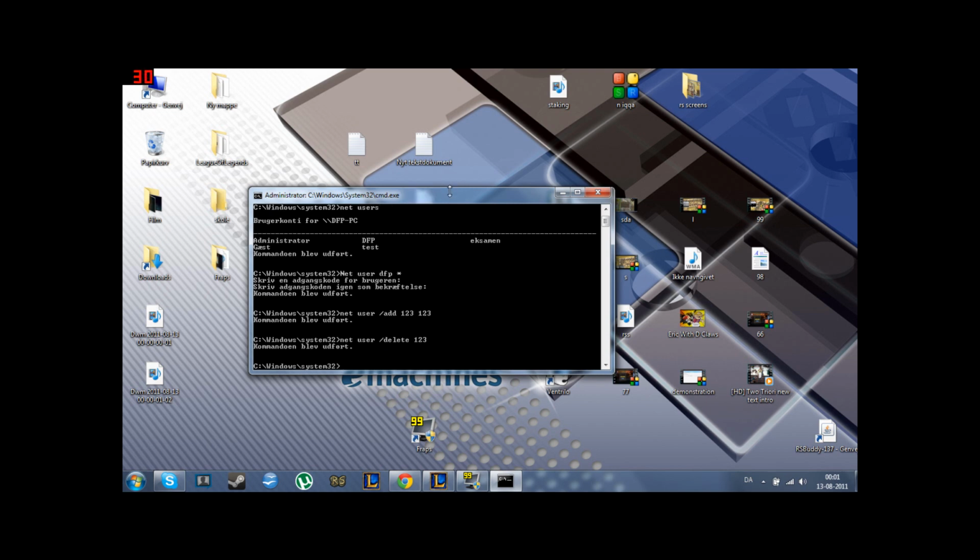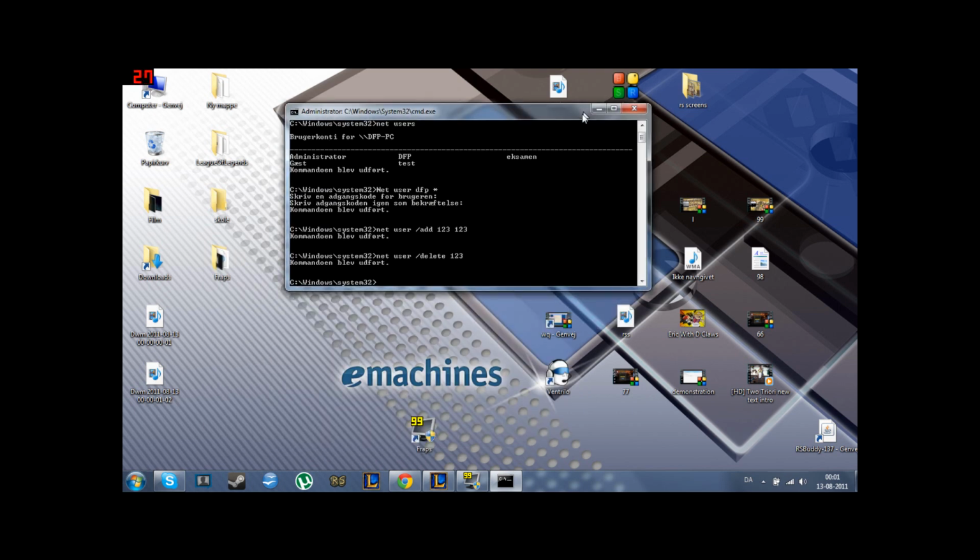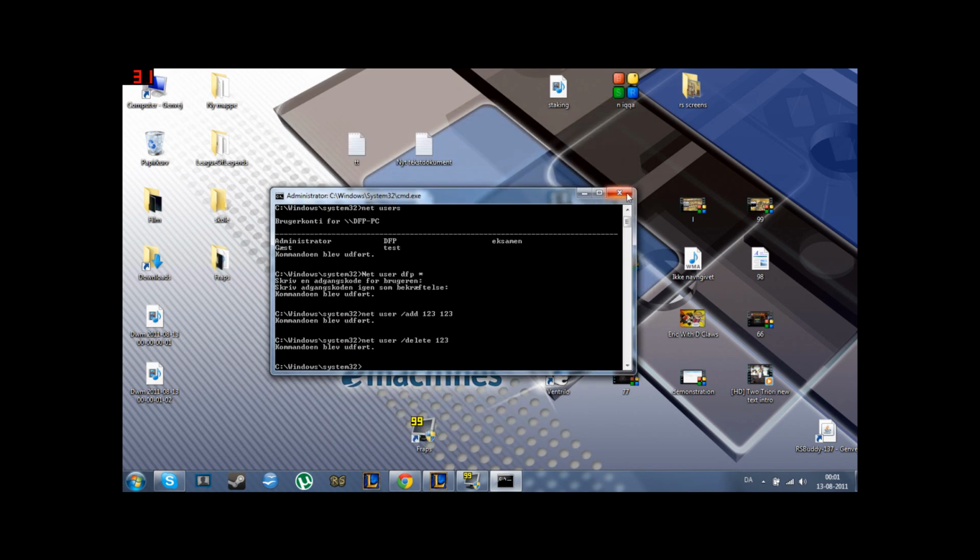So it's pretty simple. Have fun hacking your friend's computer. By the way, you need to be at the computer, of course. So do it while he's in the bathroom or something. That's pretty much it.